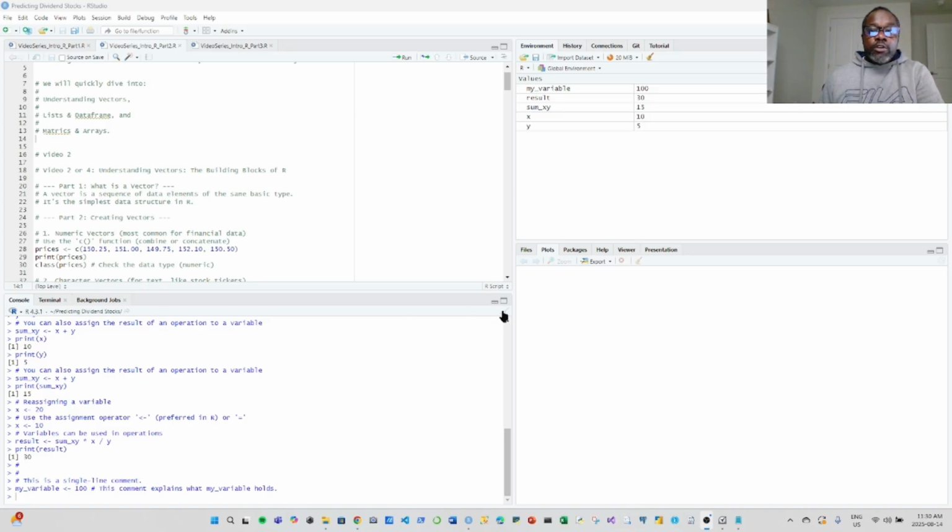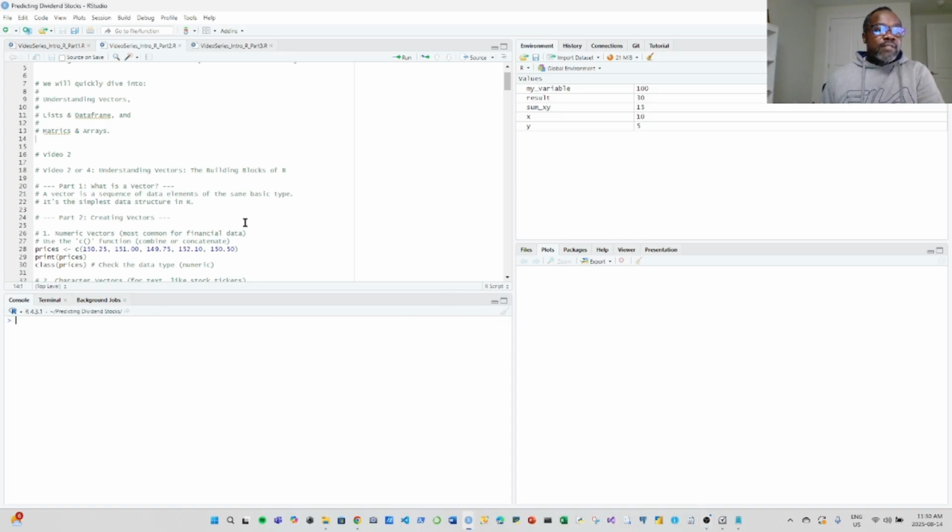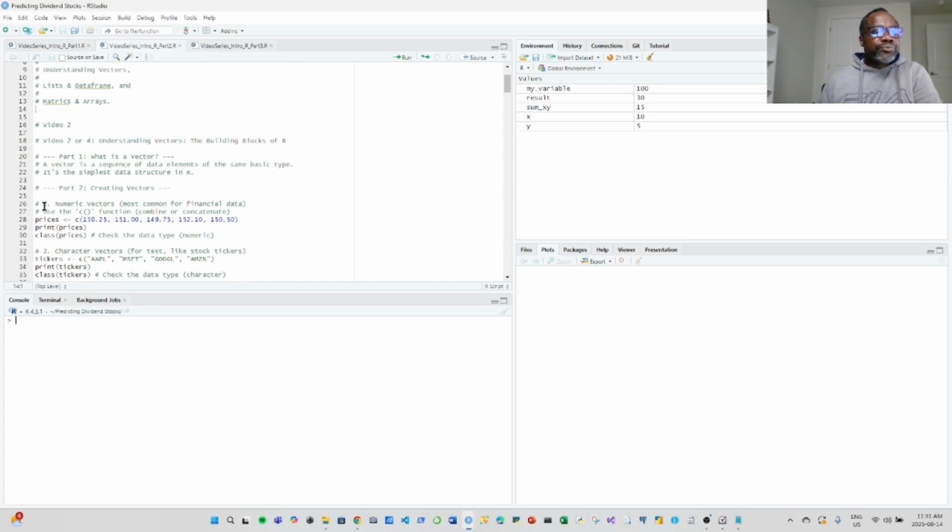I'm going to clear here from the last video. So what is a vector? A vector is a sequence of data elements of the same basic type. It is the simplest data structure in R.